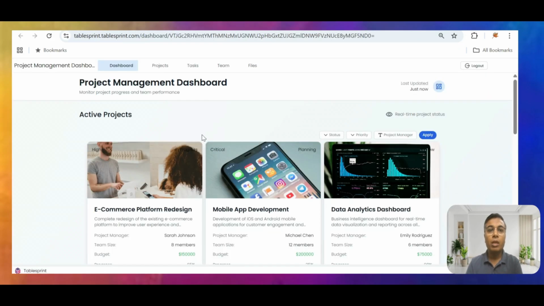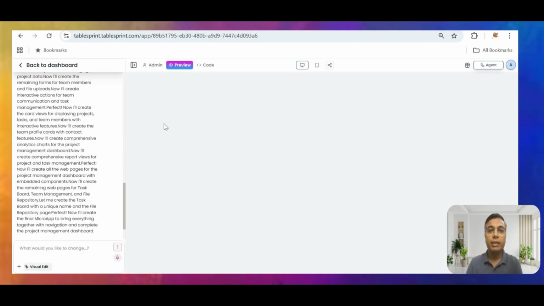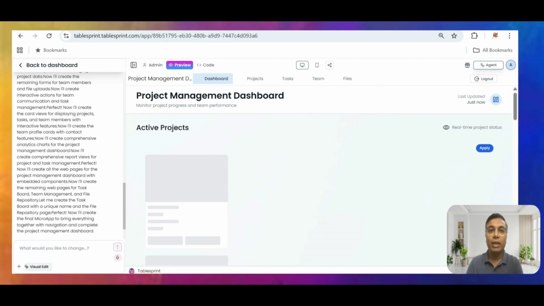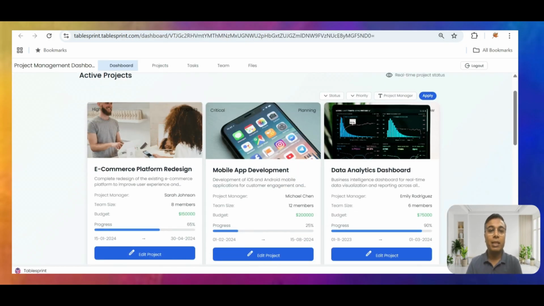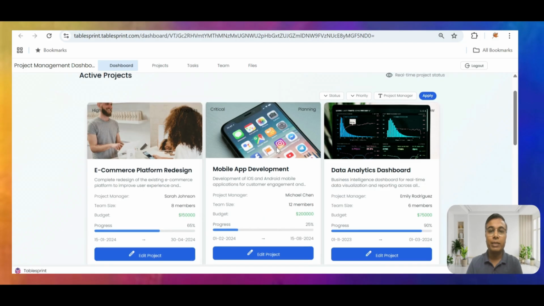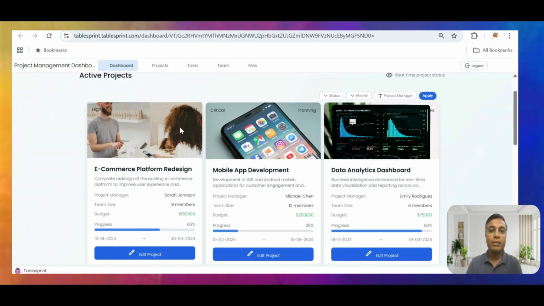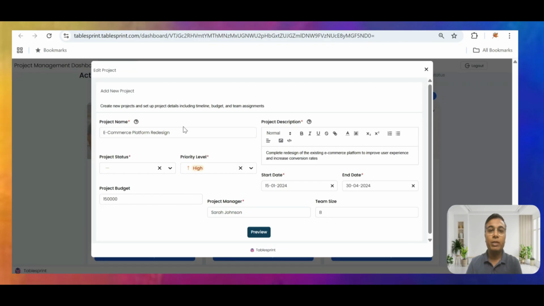Now you can go back to the other links and see the other parts, admin and then the code. Let us go through them one by one. We will have a look at the preview. Here in the preview it is showing all the active projects, pictures and everything it has given us. Now if you click on edit project, it has also built us a beautiful form from which you can manage the project.